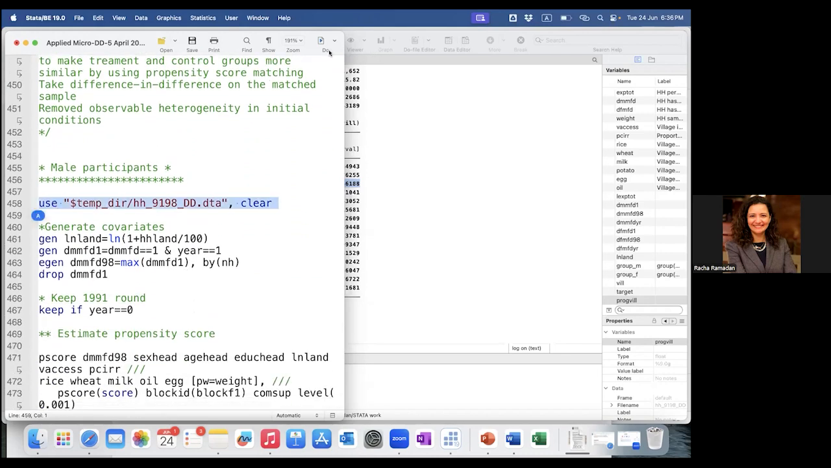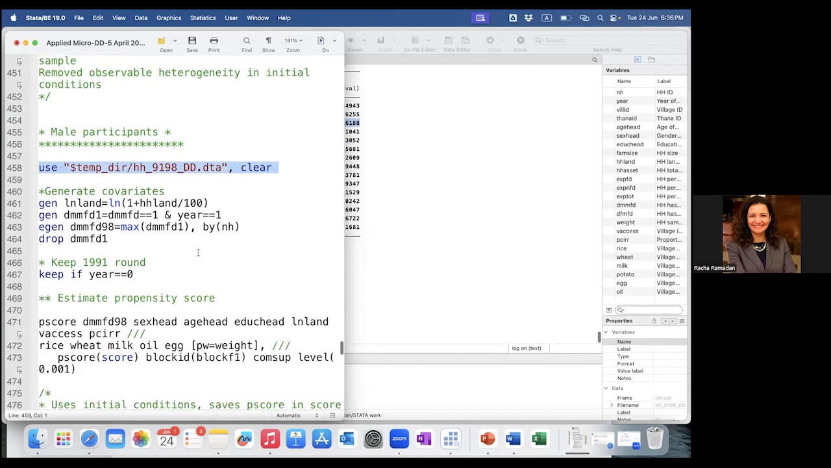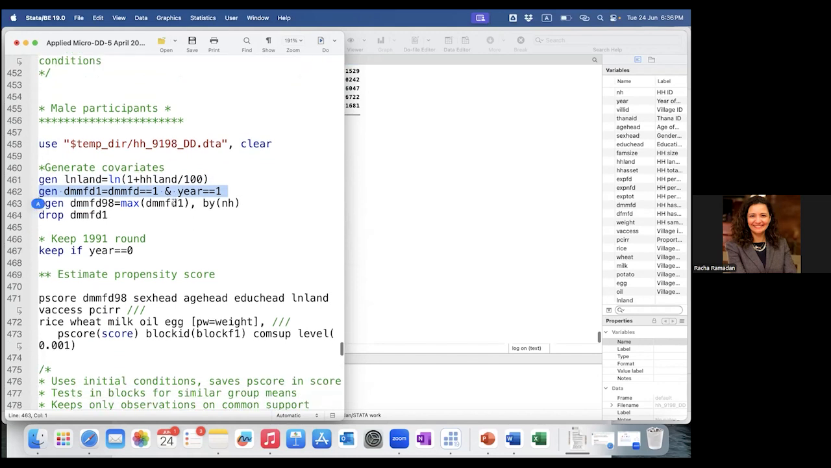Again, I will reuse my data set. I will create again the land adjusted as we mentioned. I will create a dummy variable for the treatment. Here I create the interaction between being treated, having a microcredit program, and being in the year, the dummy of the year. So I have created all these variables.